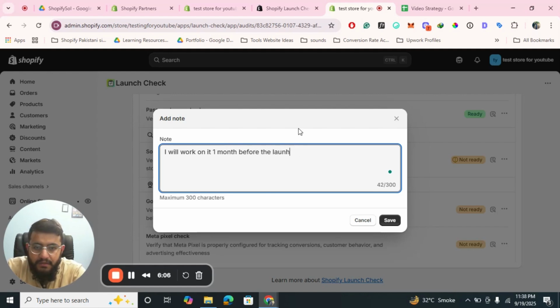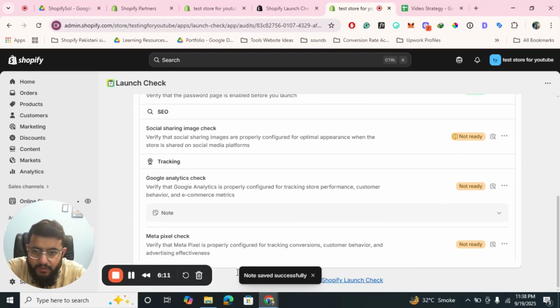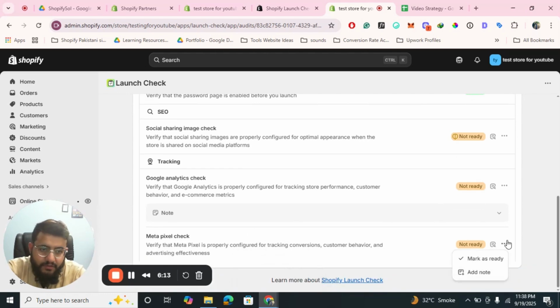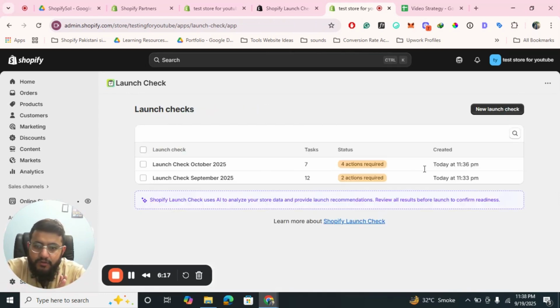Okay, so it's kind of a reminder for me. So note it, Meta pixel is not ready. Okay, so I have completed three checks and four tasks are not done. So I have created two launch checks for October and September, and I can create more launch checks as well. So this is kind of a thing that will make me accountable, that I have to complete these tasks either as a store owner or an agency owner or a Shopify developer, that I have to complete it for my clients.